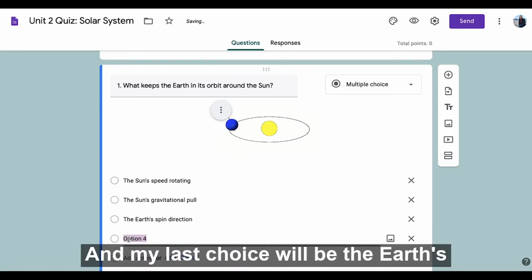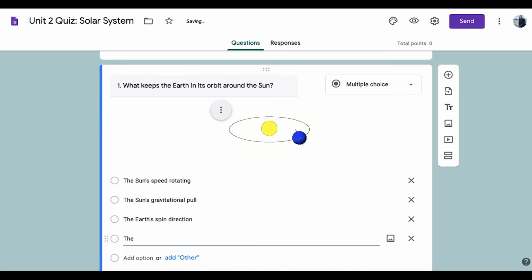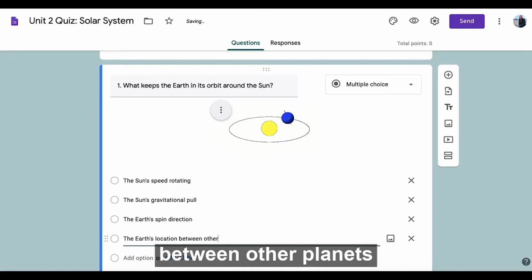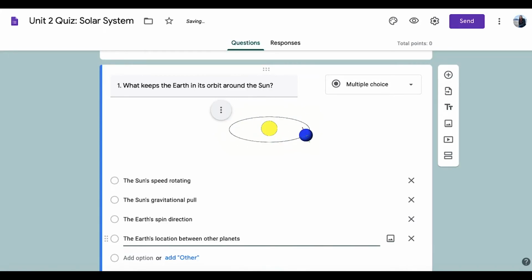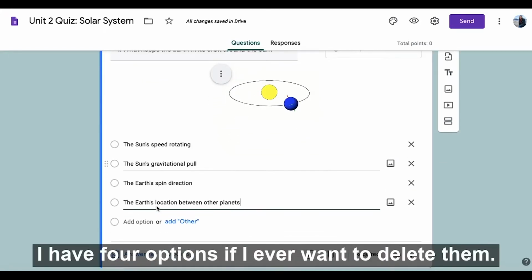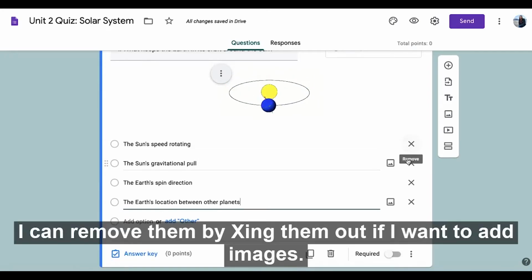And my last choice will be the Earth's location between other planets. Okay, so now I have 4 options. If I ever want to delete them, I can remove them by Xing them out.